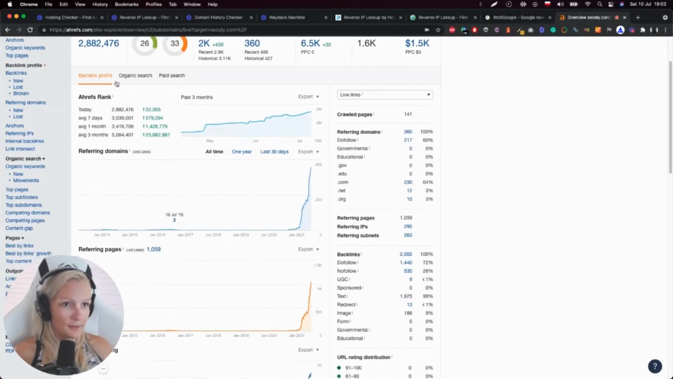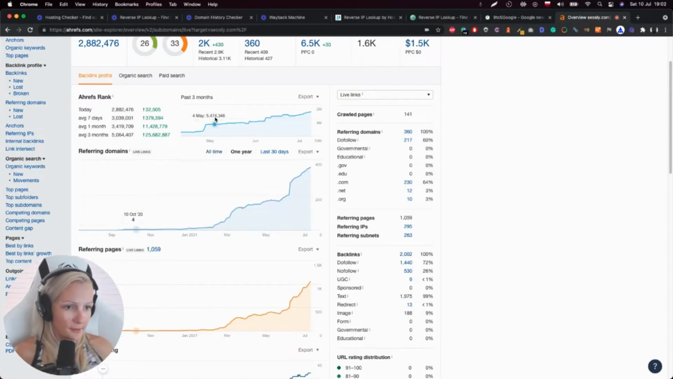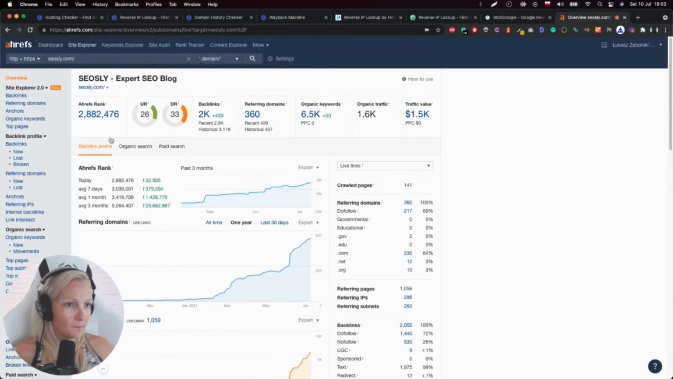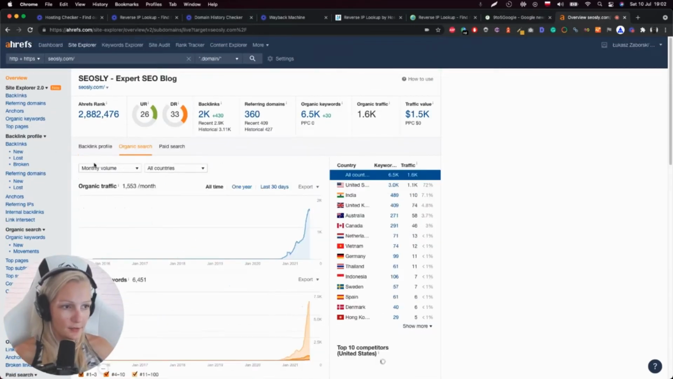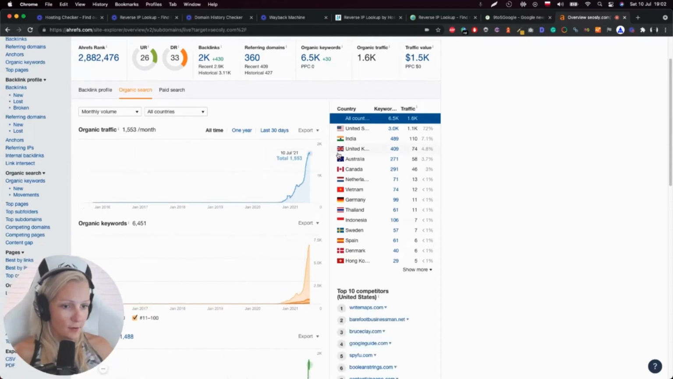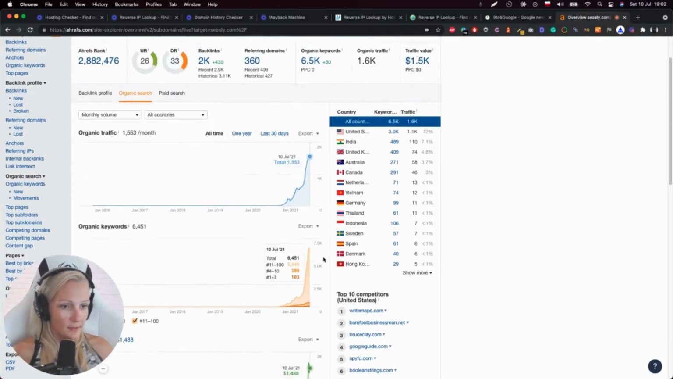Here you can see the backlink profile, whether it's growing or falling. Here you can see that it is growing, so there is an upward trajectory. So it's okay, right? You want to do the same with organic search to see whether the site is growing. Maybe there was some Google Core update and the site suffered after it. The chances are you will see that here in organic traffic. So always take a look at that.